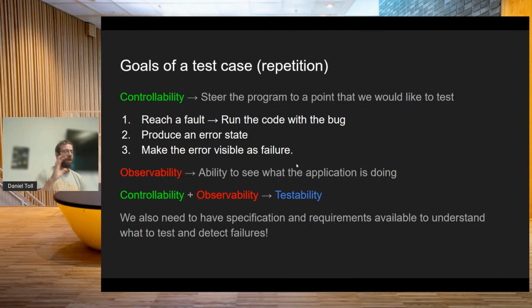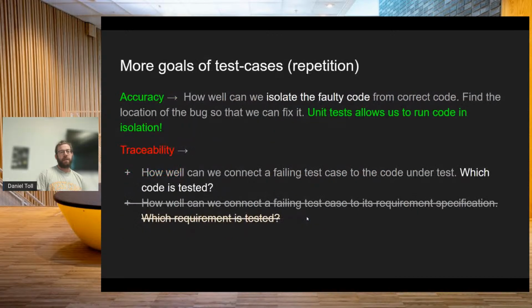If we have a lot of program state hidden down in the application, that is quite hard to observe. Unit testing specifically is to increase testability by adding controllability features and adding observation features. We had other goals of test cases. We wanted them to be accurate so that we can pinpoint the specific part of the code that contains the fault, or the bug, right?